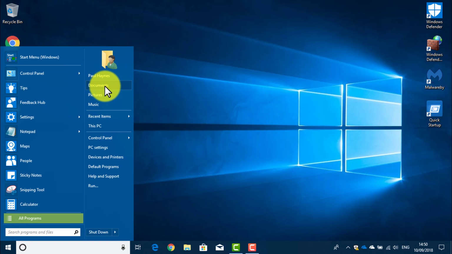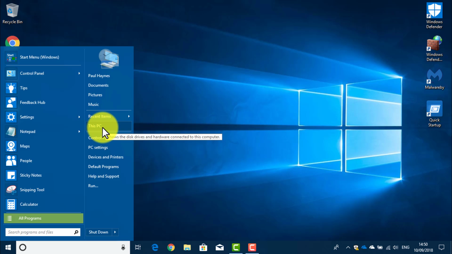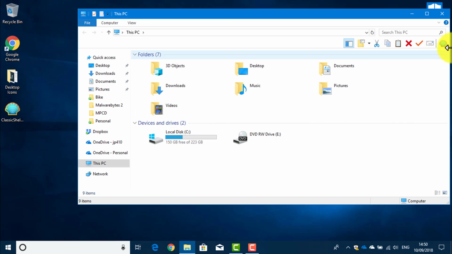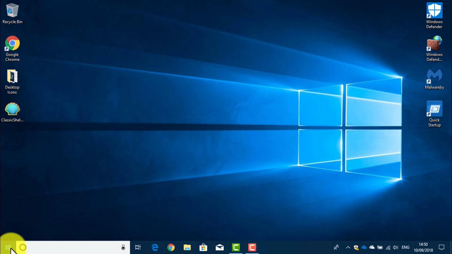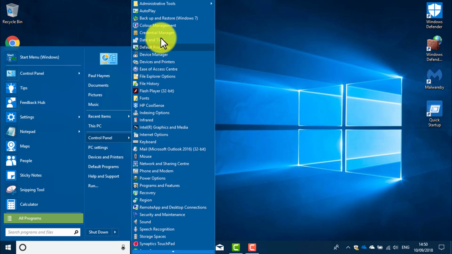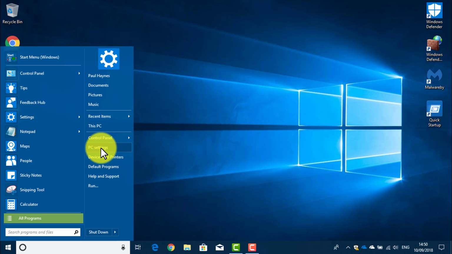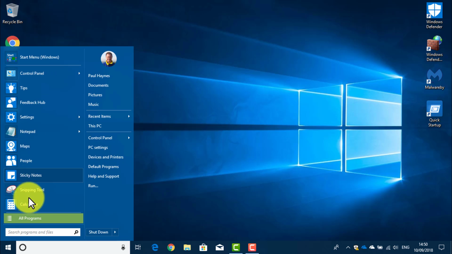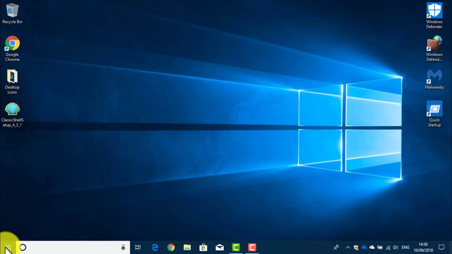This gives you access to documents, pictures, music, any recent files you've had open, access to this PC, which is this, showing you access to your hard drives and folders, and control panel. You can choose what you want to access. PC settings, devices and printers, and so on and so forth. All programs. This is very similar to what you had in Windows 7. So a lot of people like this and they feel very comfortable with this start menu. So that's a short video just to show you how to switch to the Windows Start.